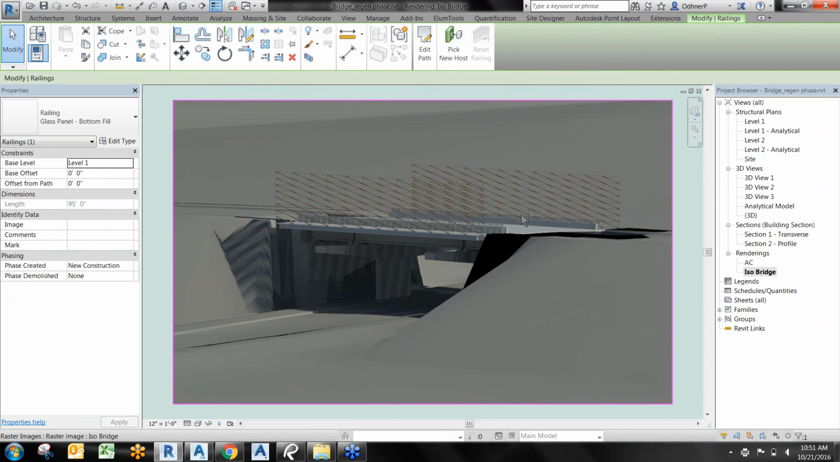I did not mirror the other side just for time constraints, and so that pretty much wraps it up.